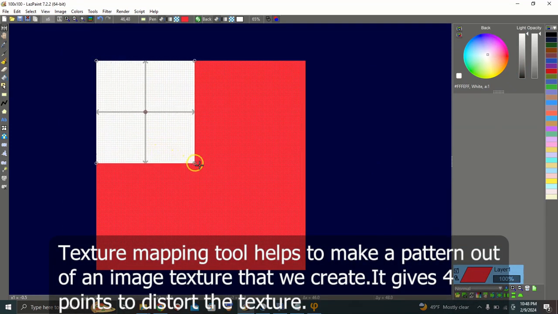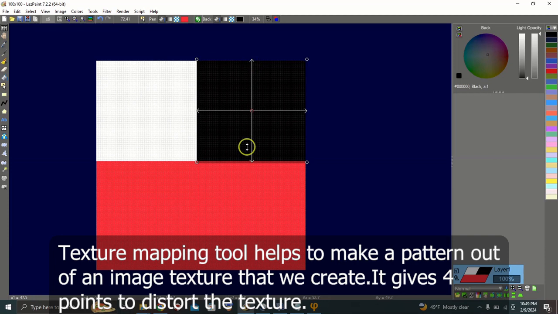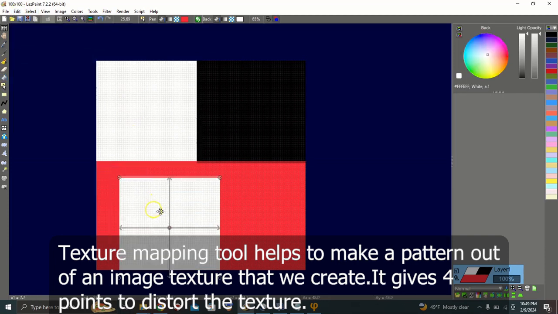Texture Mapping tool helps us to make a pattern out of an image texture that we create. It gives 4 points to distort the texture.